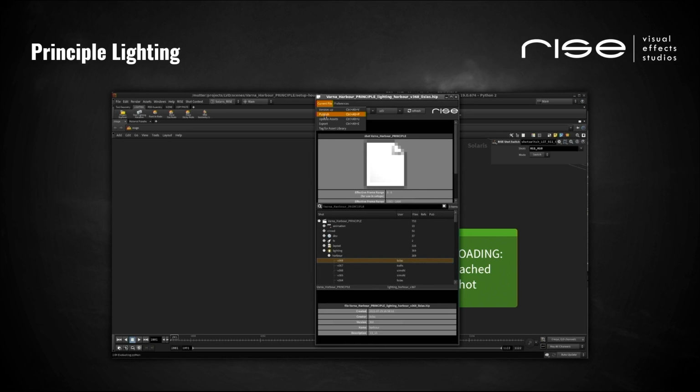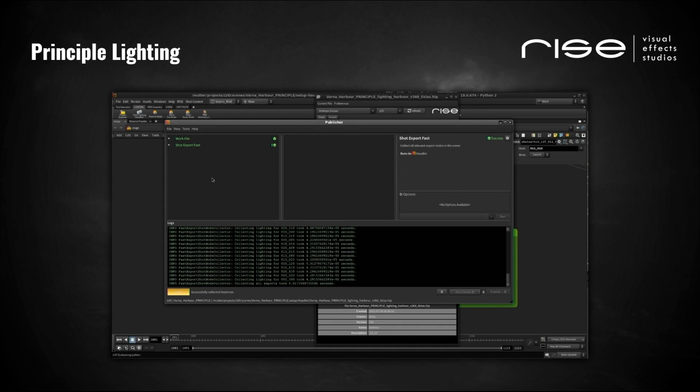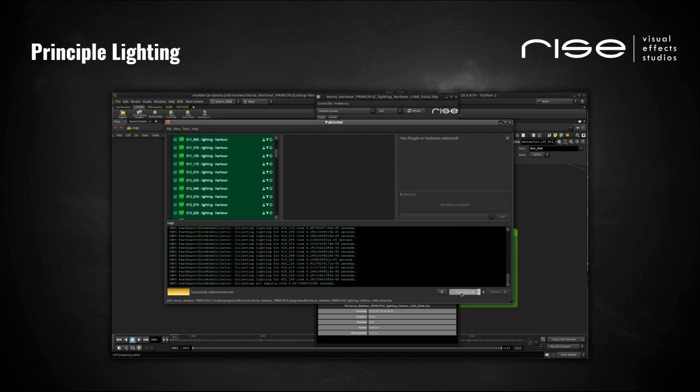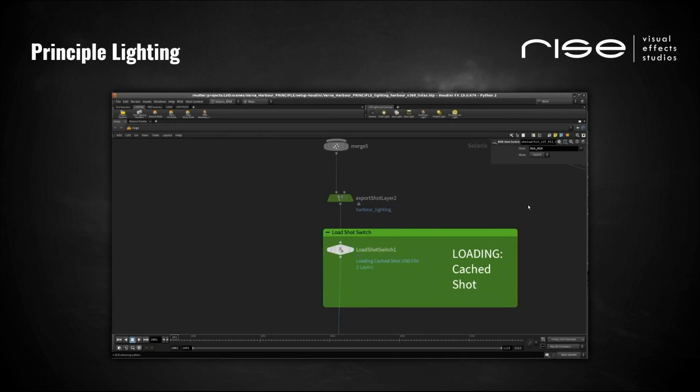Once the lighting is ready for one or several shots, it can be published and pushed. From this point on, the load shot switch node will load all published changes without recalculating it all the time. Next time we'll explain how the rendering works, which can be set up in the same file as here, or also in a separate rendering scene.